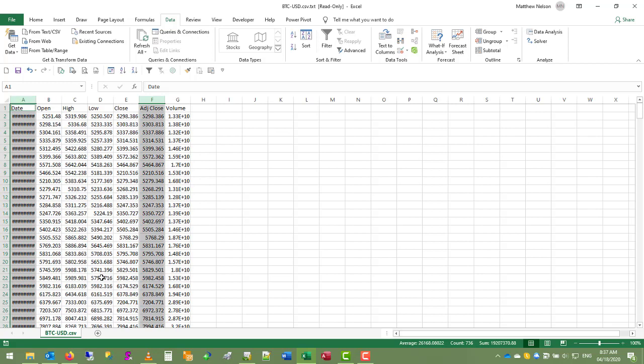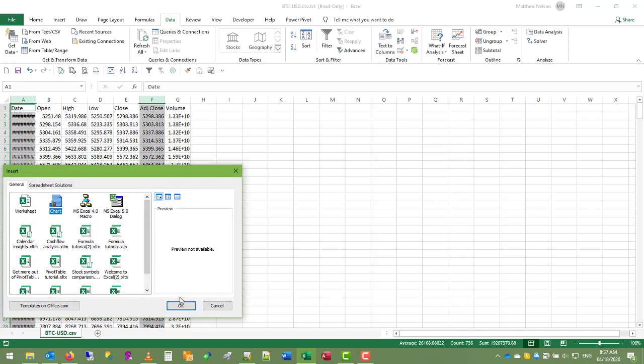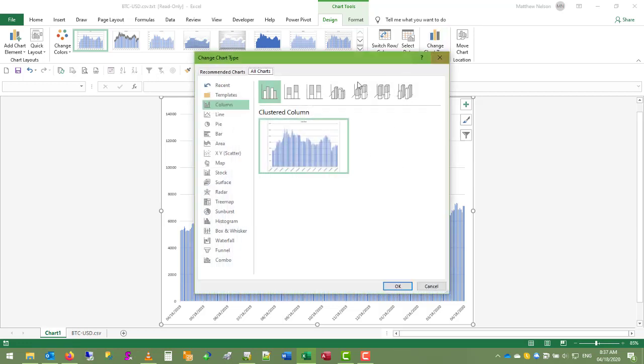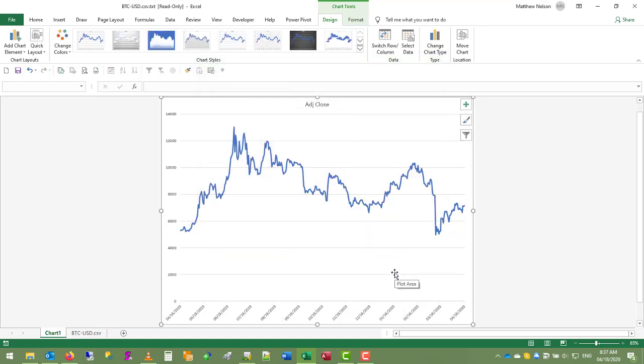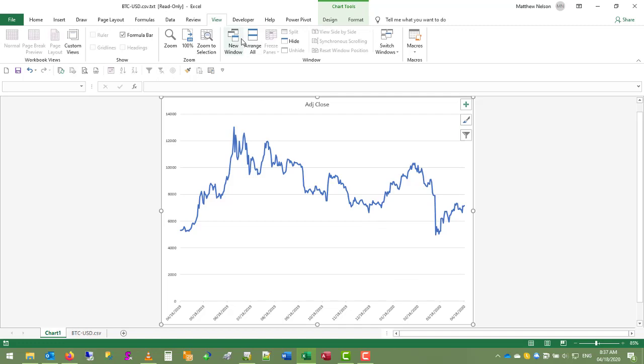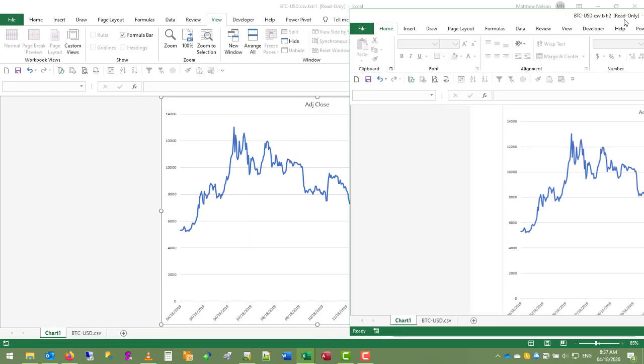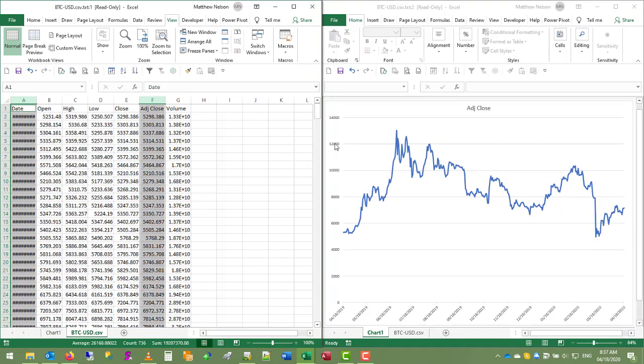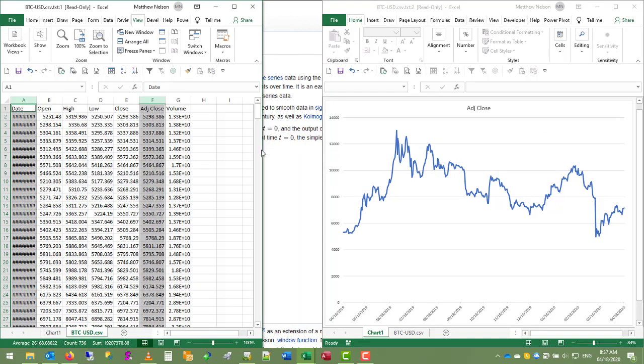So if we want to, we can make a chart by inserting a chart page. And this is what our data looks like over the past year. Perhaps a line graph would be more suitable. So it's fairly choppy. So let's open a new window and then apply this so that we can see the data and then the change in the graph.